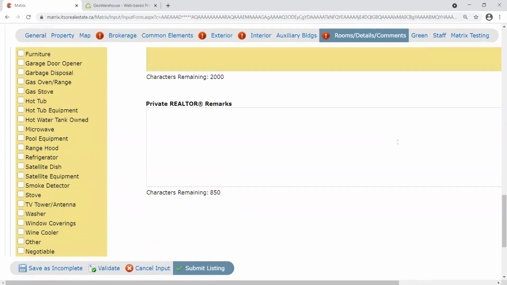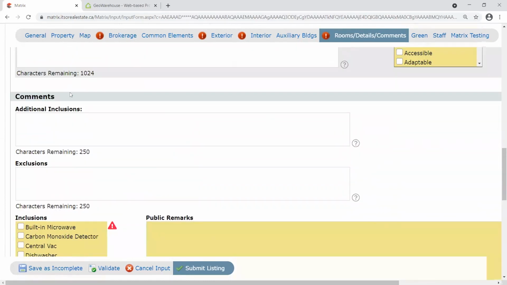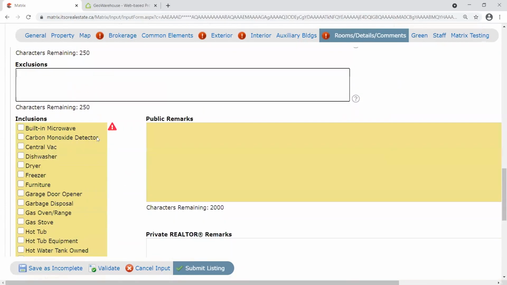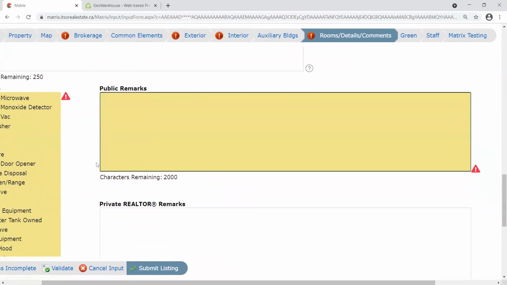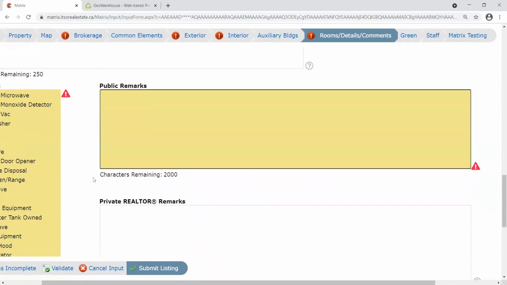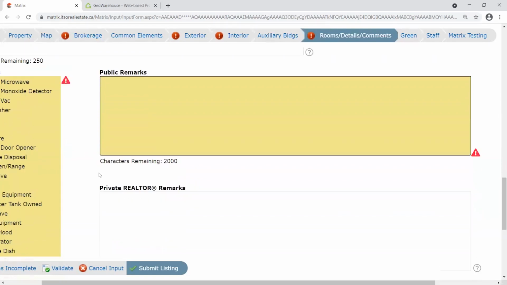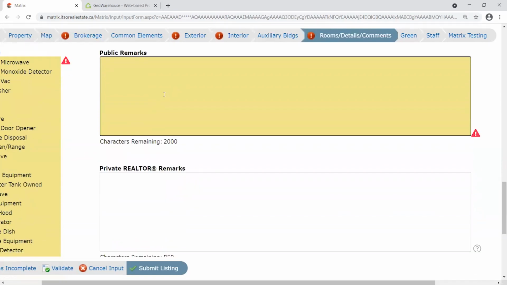And now we are into kind of that last thing of our input. Things like inclusions, exclusions, and of course our public remarks. Okay, so just to say really quick a couple of words before we go and look at this preview of our listing. When it comes to your public remarks, notice how much space you have to type something up. Please use this space for what it is. You have a lot to work with.